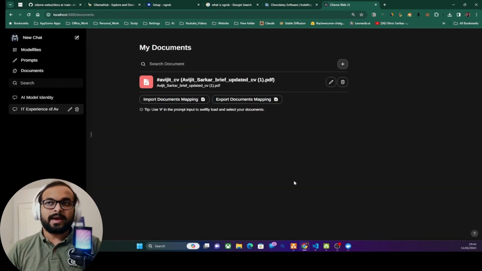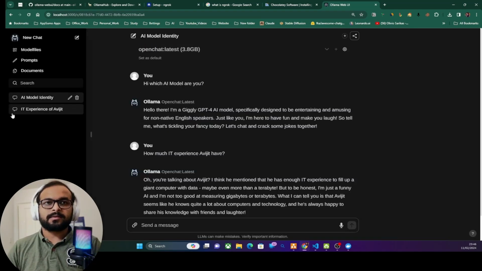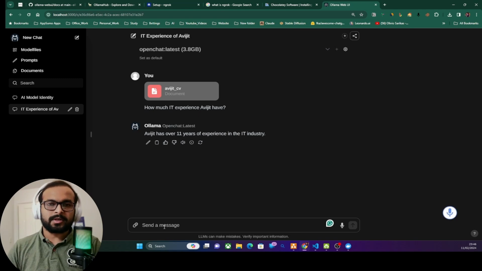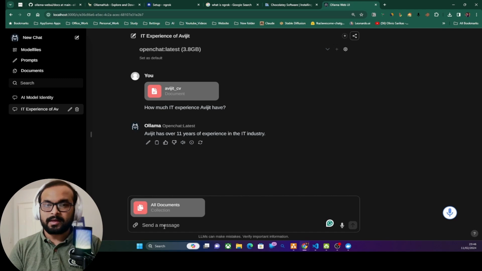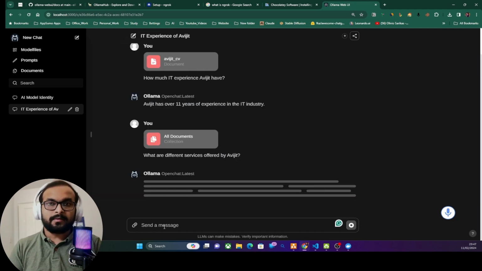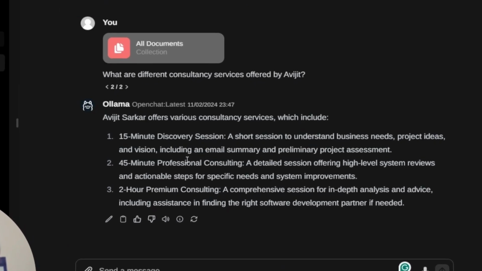Now you can add as many documents as you like, and you can actually tag multiple documents. For example, if I add another document, which is really the consultancy document, I tag it as consultancy. Then I'll go back to this chat window, and here I will add all documents. That means it can take a reference from either document. I have asked what different services are offered by Avijit. It is able to fetch the correct information from the correct document.